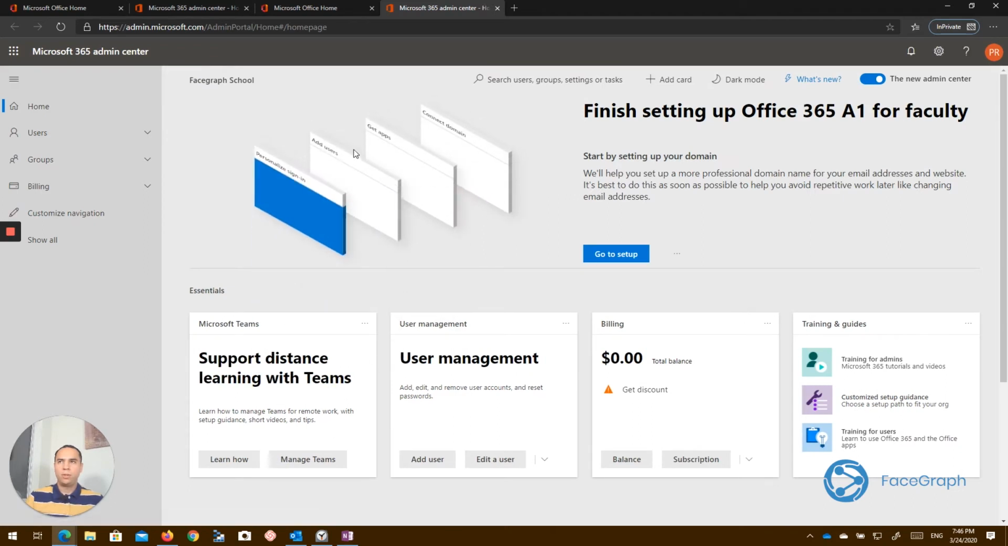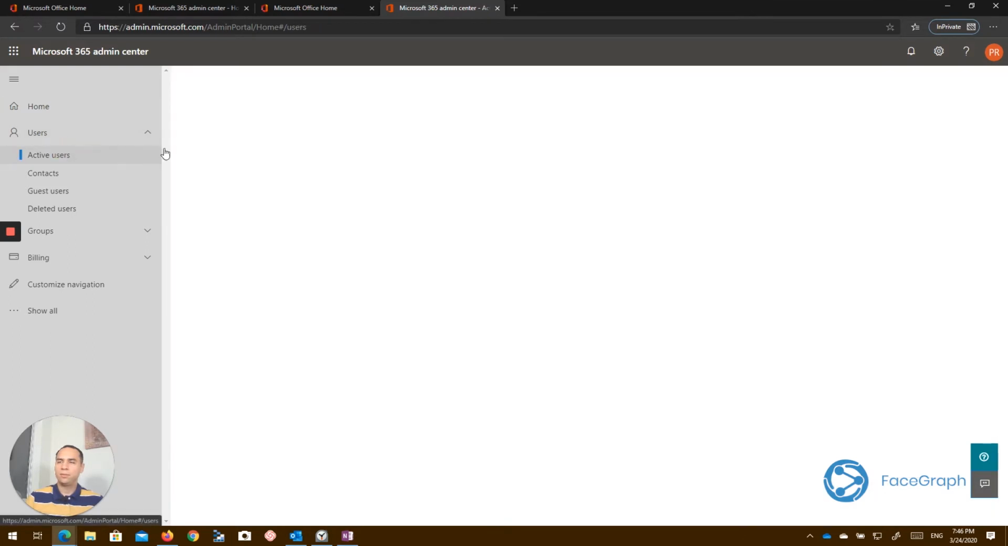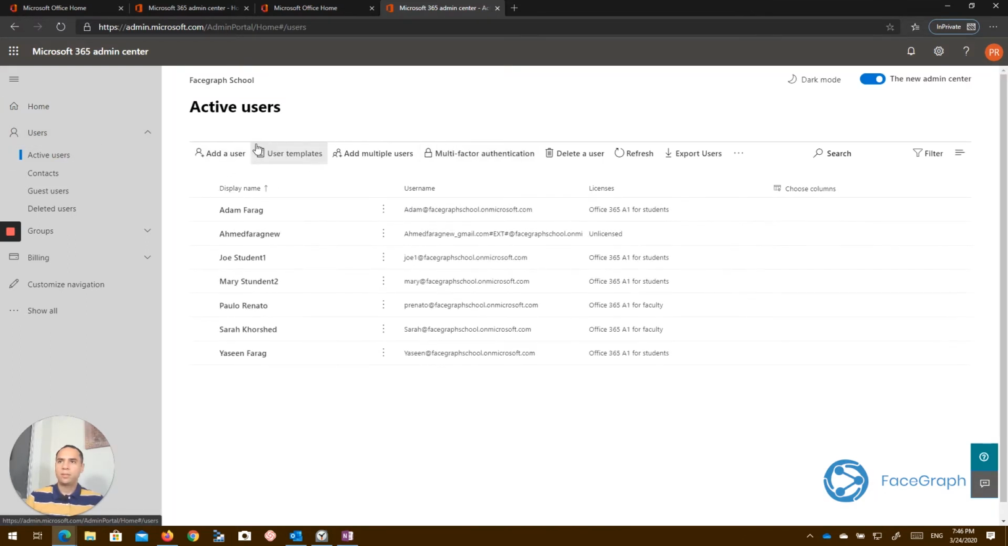You can do multiple things over here. So one thing we're going to be really focused on is how we can create users. On the left nav, you'll see users. You go to active users, and then you can start creating users. So basically, that's going to be the teacher and student place where you can create those types of users.